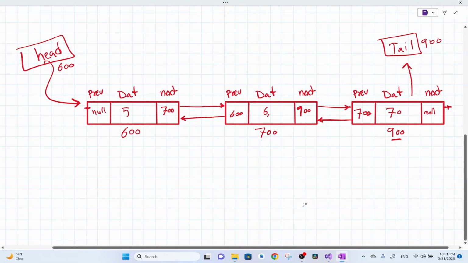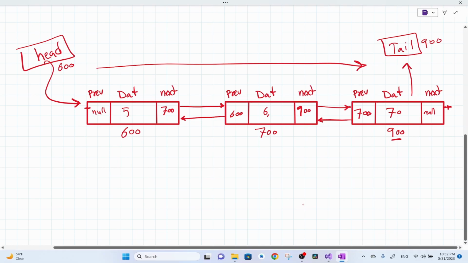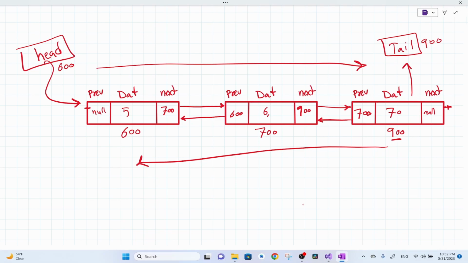Also remember that in a doubly linked list, two-way or bidirectional traversal is possible. Since we have two links between each node, we can traverse either forward or backward between each node in the doubly linked list.